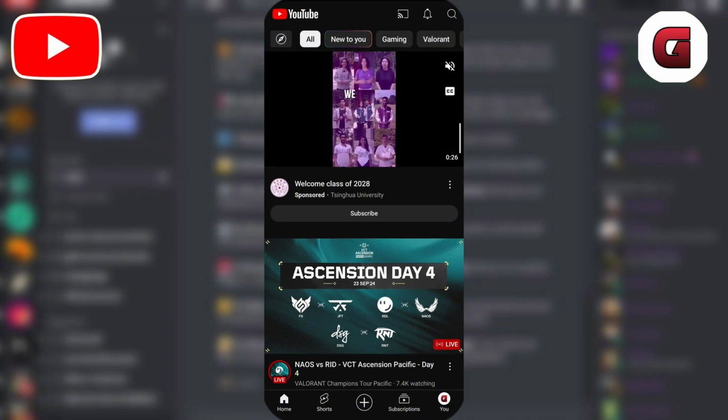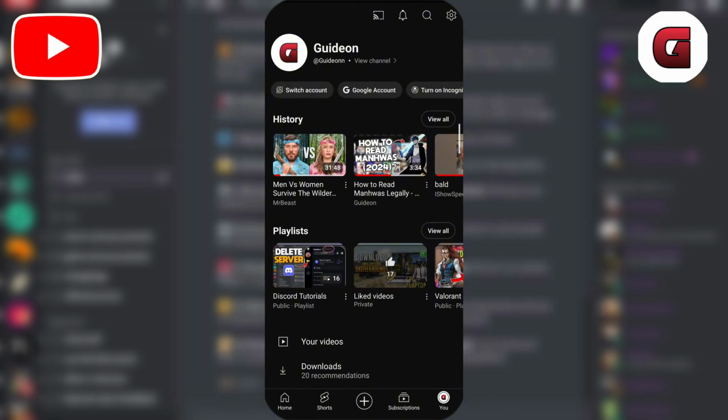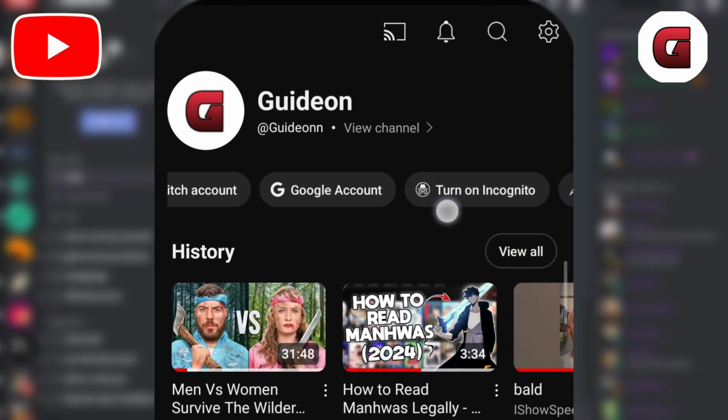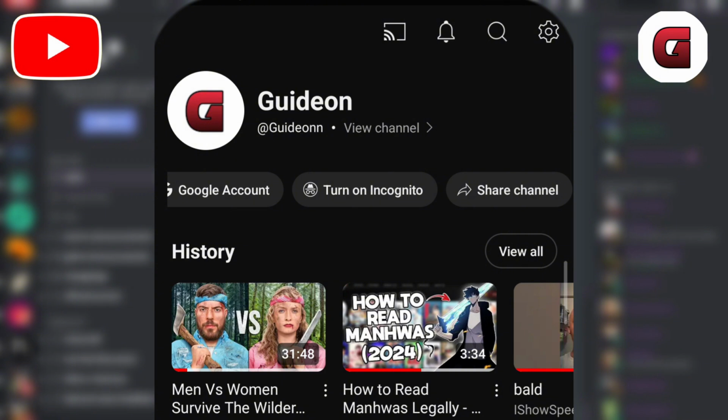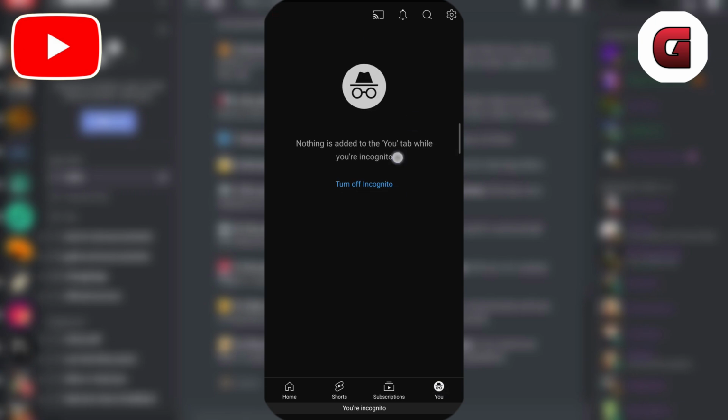And after opening your YouTube, next, I want you to tap your profile at the bottom right corner. And once you're on your profile, I want you to swipe this to the right, and then you will be able to see the incognito mode option right here. Just go and tap it. And after that, it's done.